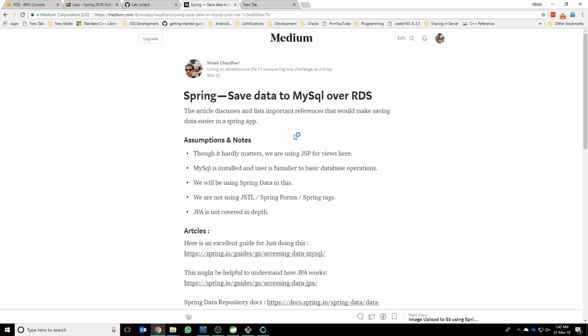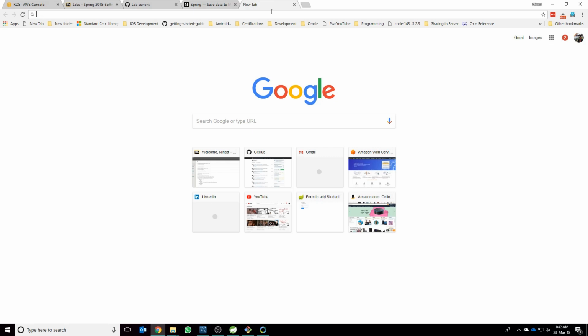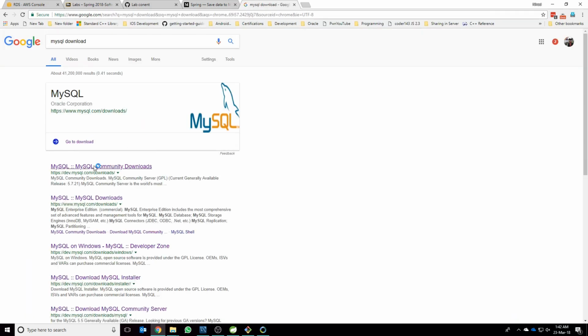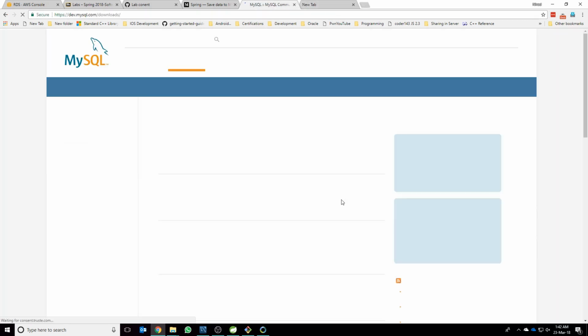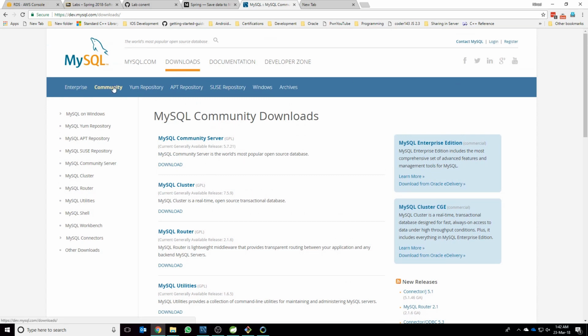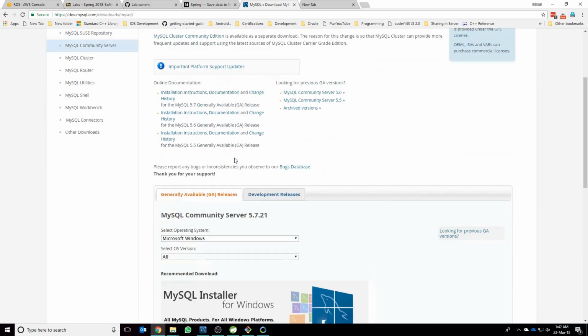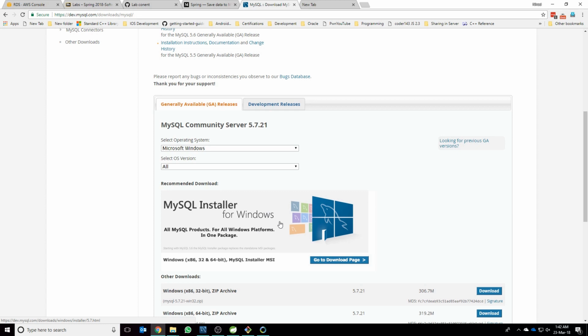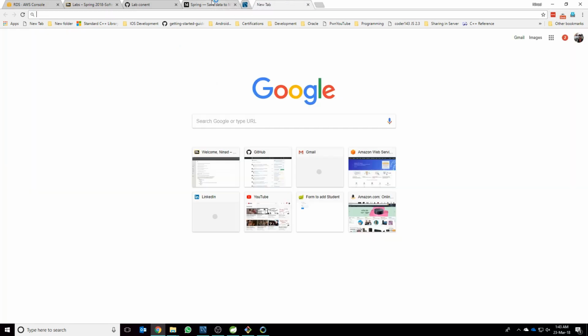So I'm assuming we all have MySQL installed. You could just Google it, MySQL download, and go to the downloads there. If you download the community version, this one, community server, I would recommend this MySQL installer. It is very good. You can find tons of tutorials for that. The version doesn't really matter for us right now. Anything above 5 will do. So this is 5.7, but even 5.6 works just fine.